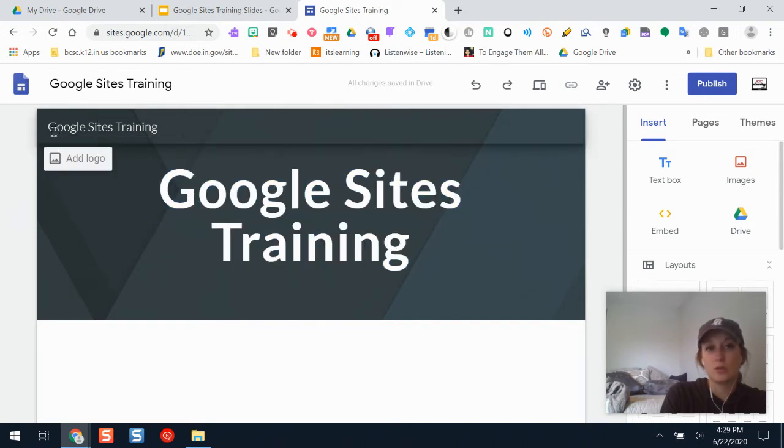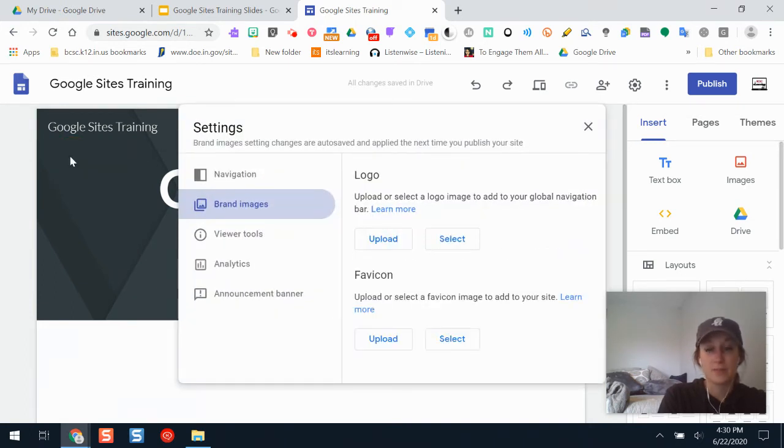Now, what's also cool is that I can add a logo. So if you have a logo for a club or something specific you want to use on your site, if I click add logo, it brings up this menu. And on the other ones I showed you with the BCSC examples, those I uploaded a logo into, and it pulls the colors from the logo to generate a theme color and color scheme for your website automatically.